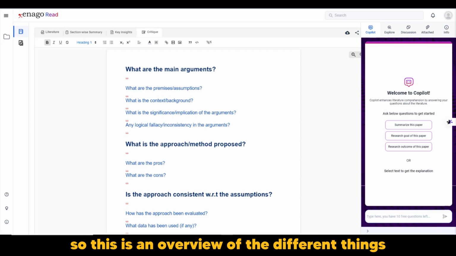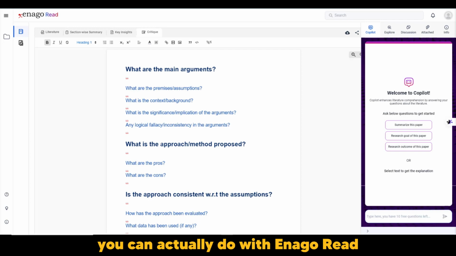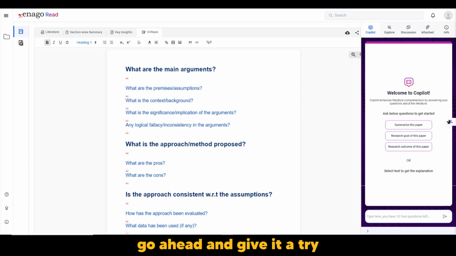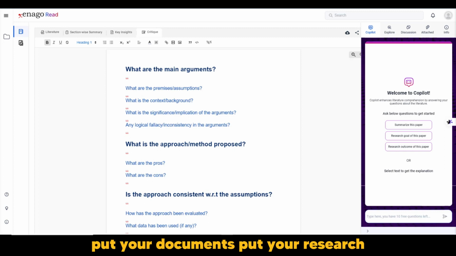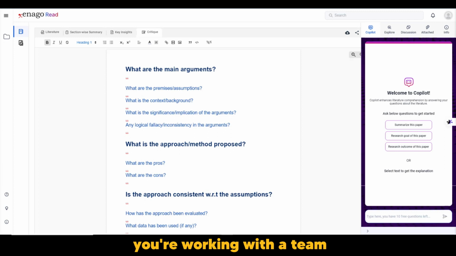So this is an overview of the different things you can actually do with Engago Read. Go ahead and give it a try. Put your documents, put your research. So if you're a researcher, you're doing your surveys, or you're working with a team, this would be a good tool for you to have and actually make your work more optimal and more efficient.